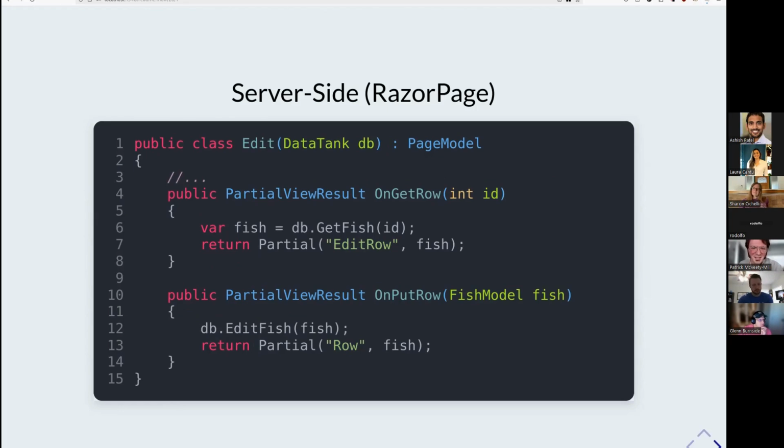So in this case, this is our server side Razor page. On the edit, we might have a regular on get to return a full page, a regular on post for if you're on that edit page. But here for this row, we're just returning partials. So we've got two special partials that are just a row for a particular fish.